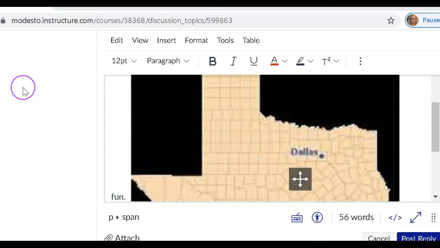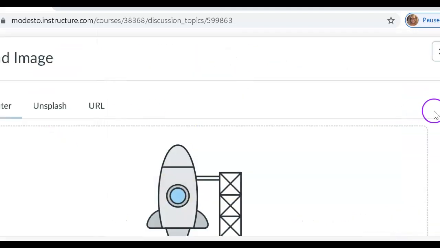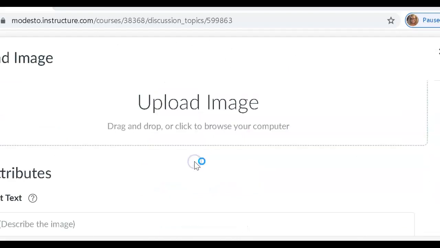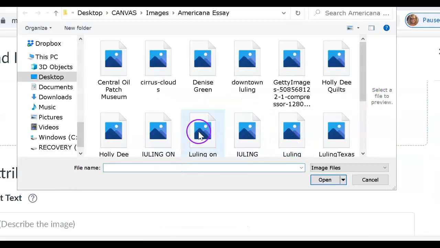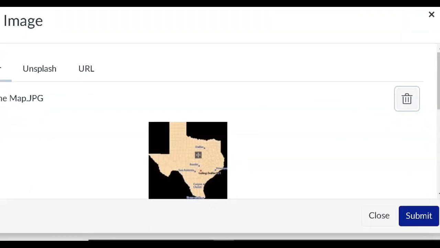I'm going to save that over to that folder, and then I'm going to copy it into the... So let me go over that just real quick. If I couldn't get it to copy and paste directly from there, I clicked on it, I went Save As, and I saved it to my Americana image folder. And then once it's saved, I'm going to insert an image. I'm going to upload the image that I just created, and I'm going to go here, and I will find that image, Luling on the map. And there it is. And then right down here, there's this little button called Submit. And that will put the image into the post where my cursor was.